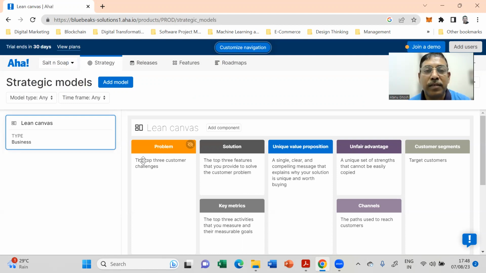Now, see, it says top 3 customer challenges, which essentially means that the number of problems that you're trying to solve should not be too many. Because if you're trying to solve too many problems, probably you have not identified the problem correctly, or you're trying to boil the ocean. So ideally, there should be a small set of problems that you want to solve. Now, once you define the problem, then directly you go to defining the customer segments.